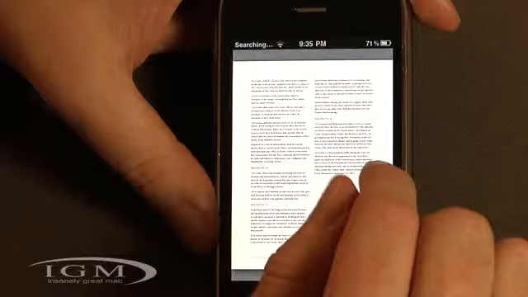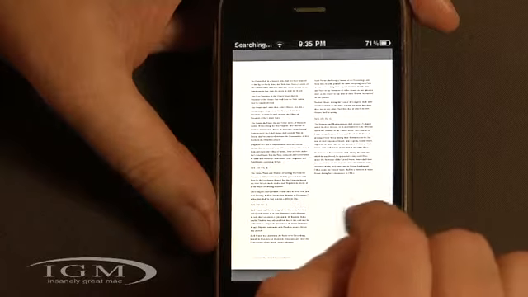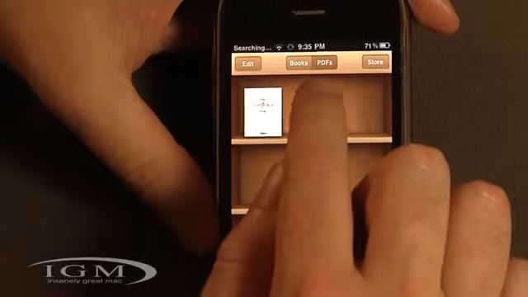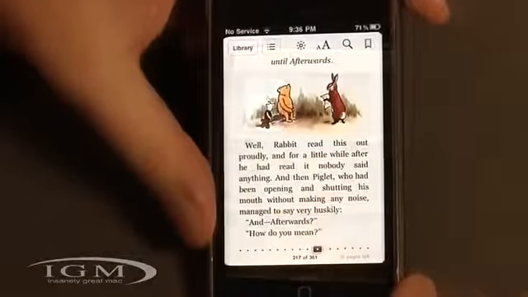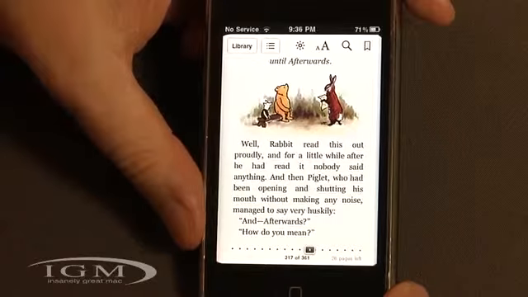So you have the option to basically read PDFs inside here. And you can use the bookmark feature. And I think the other features might depend on the particular PDF. So that's how it works with PDFs. One thing to note here is you have a PDF rack, and then you can switch back over to the bookshelf. Okay, so here we are looking at the free Winnie the Pooh book.